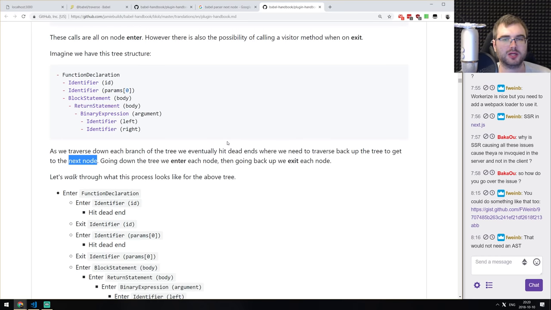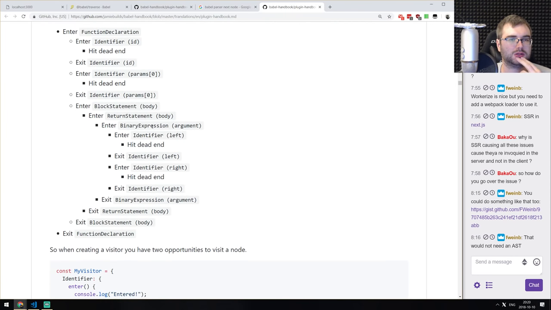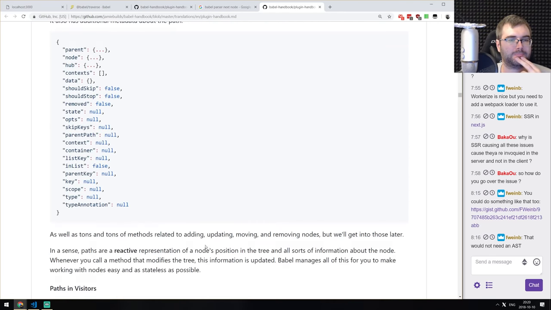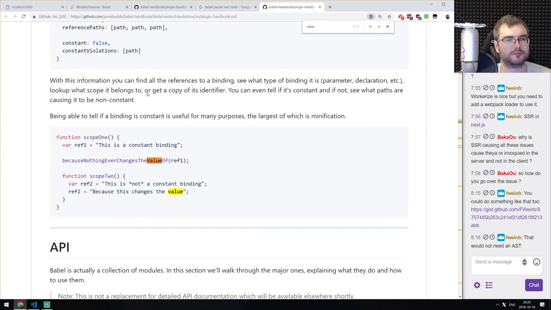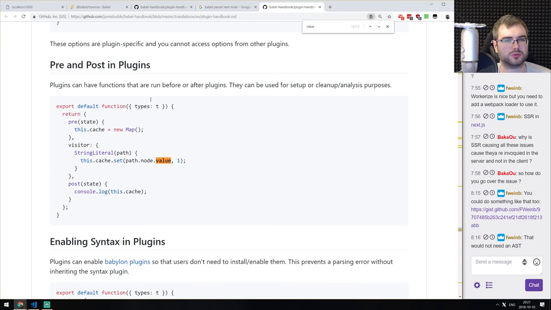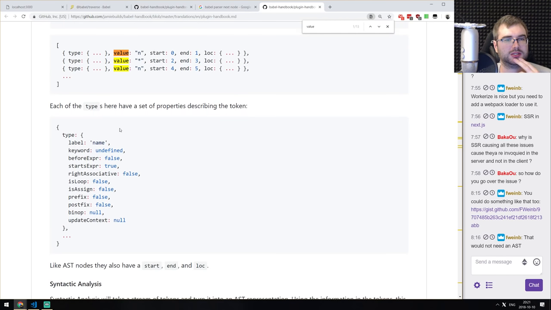Nodes, yes, thank you very much. Going down, we enter each node, then going back up, we exit each. Yes, enter, exit, identifier left, identifier right. So how do you actually get the value? Conditions, no, this is not what we want. Their node value. Their string literal, okay, this is if it's already, so it is dot value, but if it's the value node, actually, identifier node, lexical analysis. Yes, so we got this and this and this, and case.